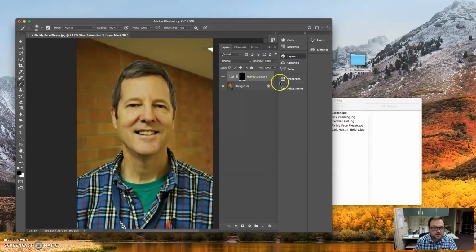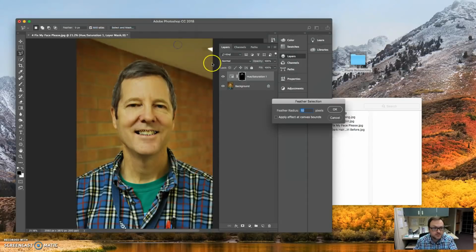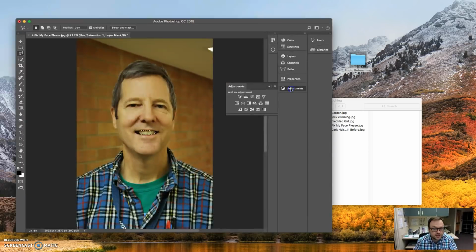Looks pretty good. Do the same thing with the teeth. You can select an area and finish that off. Got my nice selection. If you wanted to go up, you could do your modify, feather. That's under select. And you could feather it out a little bit. Go back to your adjustments.